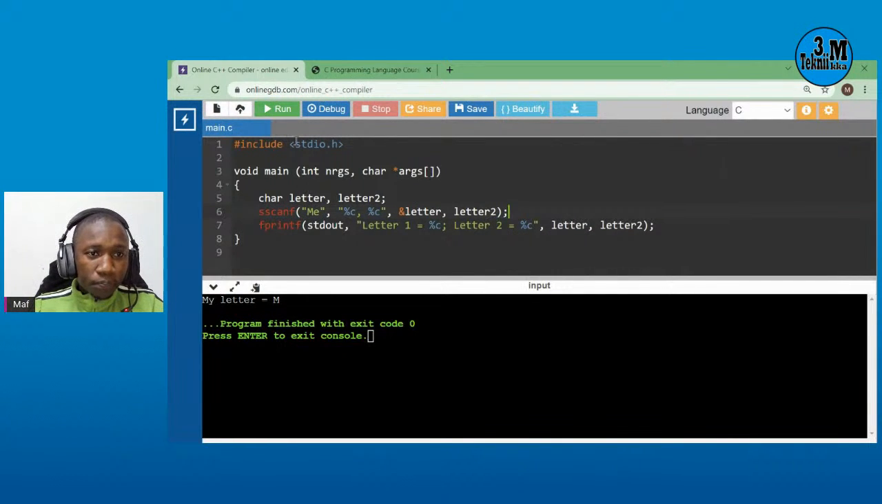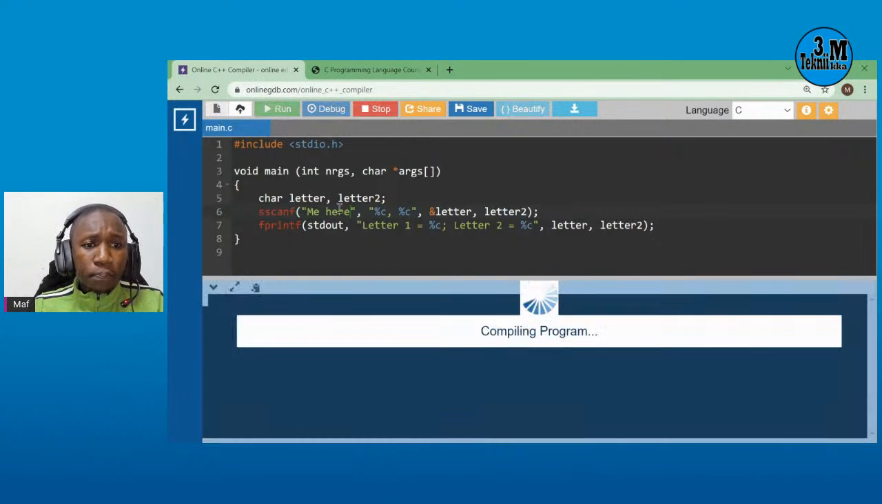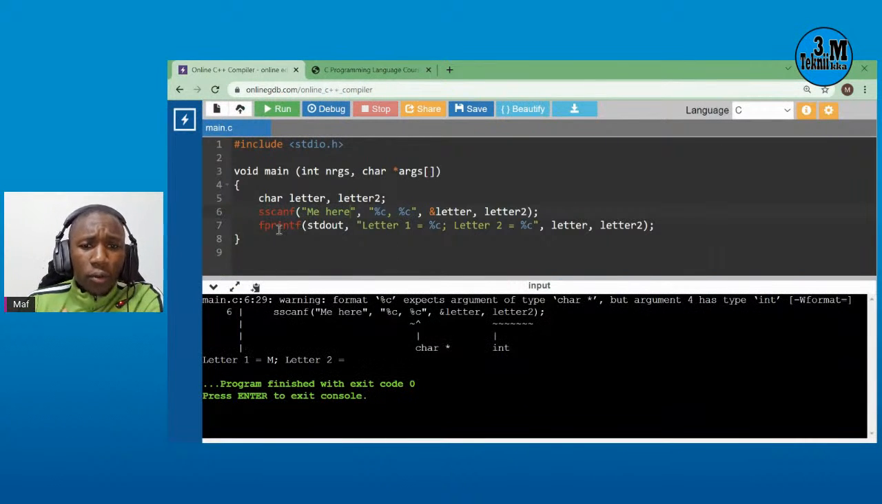So let's put some more here, for example "me". This is a string, but the scanf, oh, that's an error. Okay, let's see what's going on. That's fine to have an error because you're going to learn how to fix this. So where is the error? Letter 2. Because I don't have the address here, scanf function needs the address of the variables, okay?